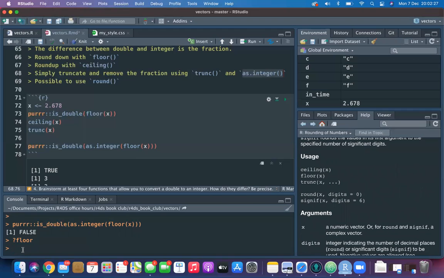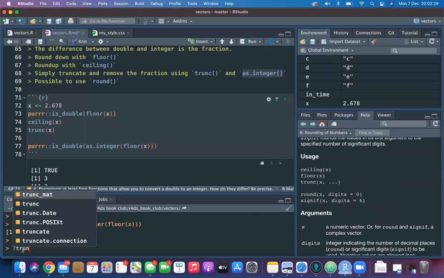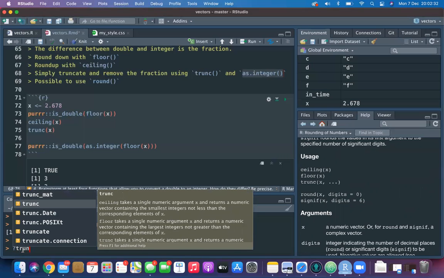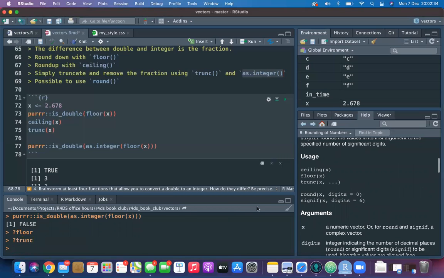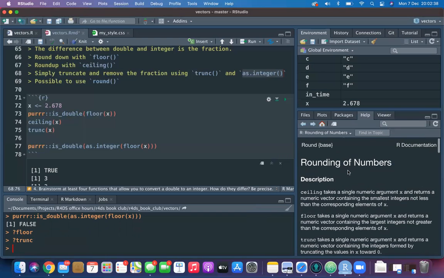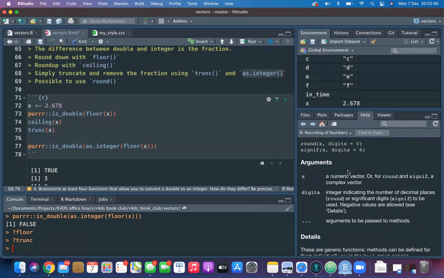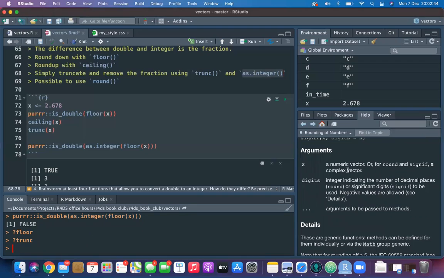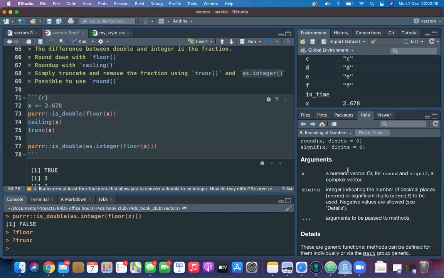Let's see trunk. It's about negative numbers apparently. So trunk takes a single numeric argument x and returns a numeric vector containing the integers formed by truncating the values in x towards 0. So if you have negative numbers, they'll differ in terms of where the floor goes.